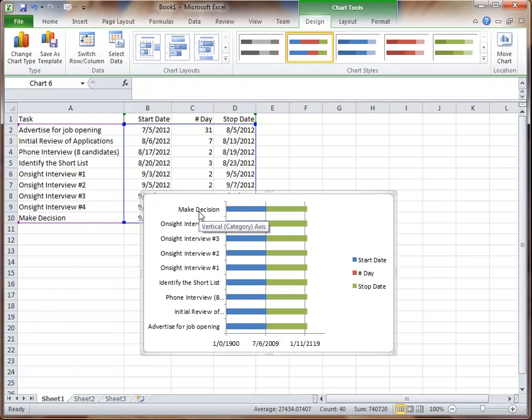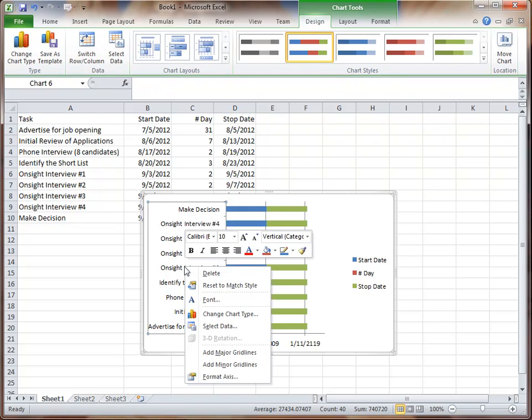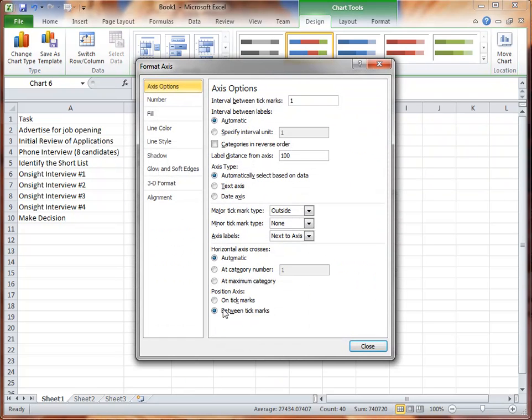First thing I notice here is that my data is in backwards. I've got my decision at the top and my advertise for the job position at the end. If I left click on this data here, I can see that I've got a handle. The highlighted area is around the information on that vertical axis. And if I right click once that's highlighted, I can say Format Axis in the pop-up dialog box.